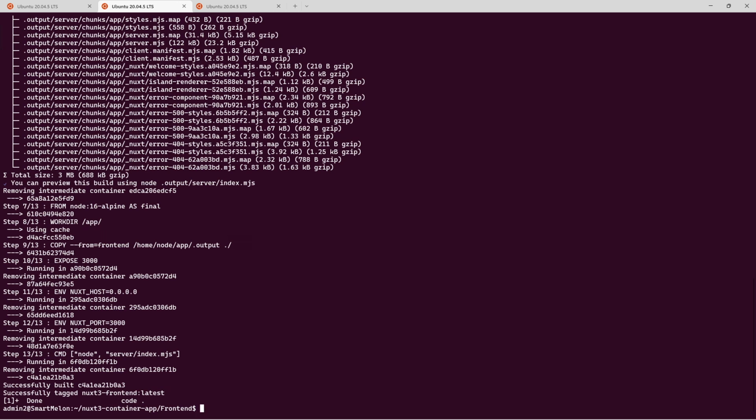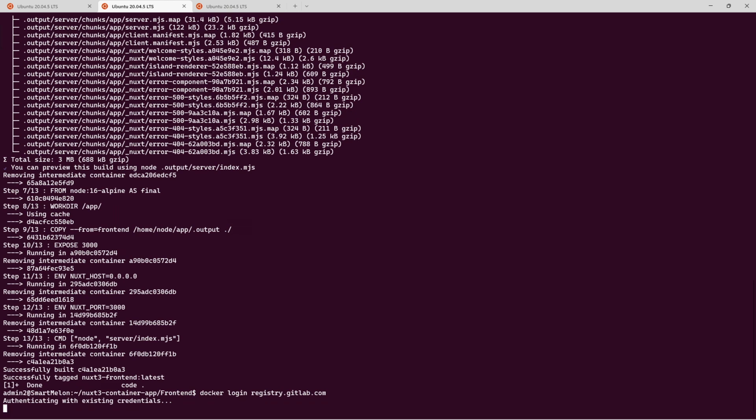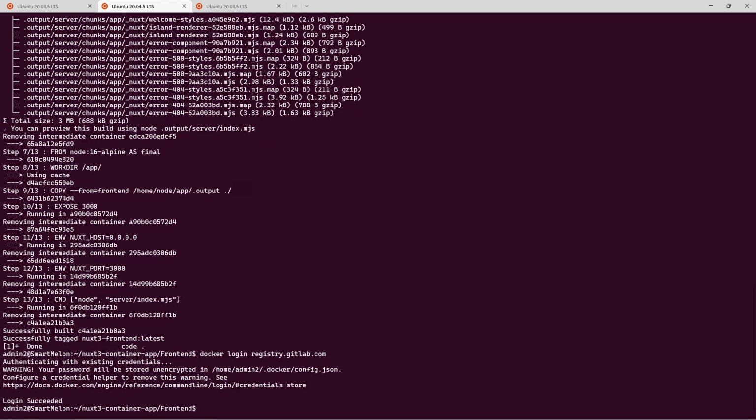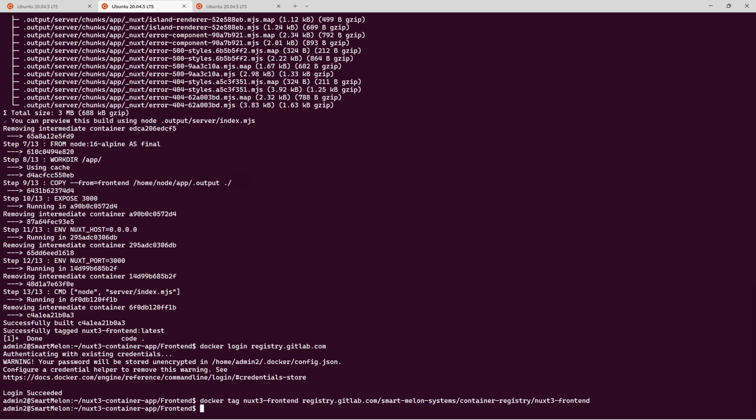So now we need to push it up to our container registry. I'm just going to log into GitLab, and I'm going to re-tag that container as a GitLab container in my container registry and push that up.